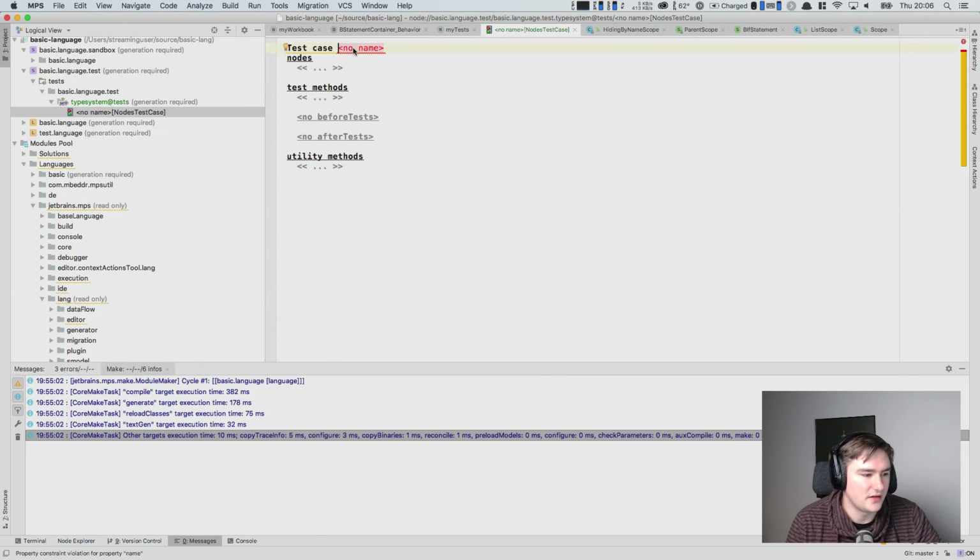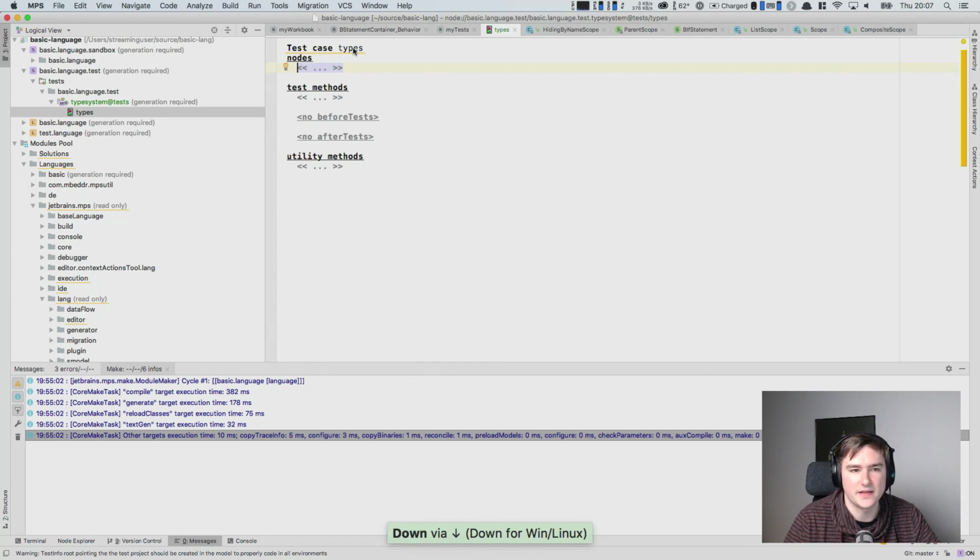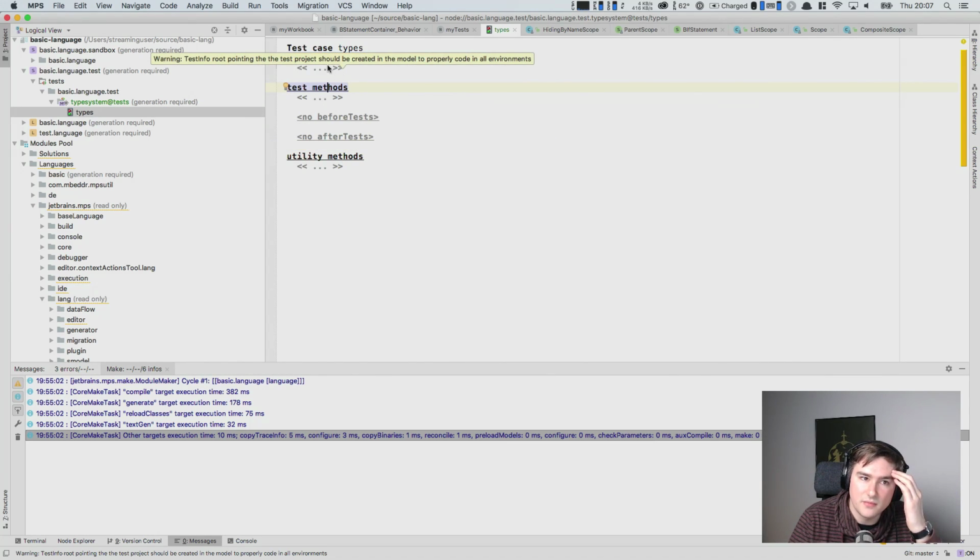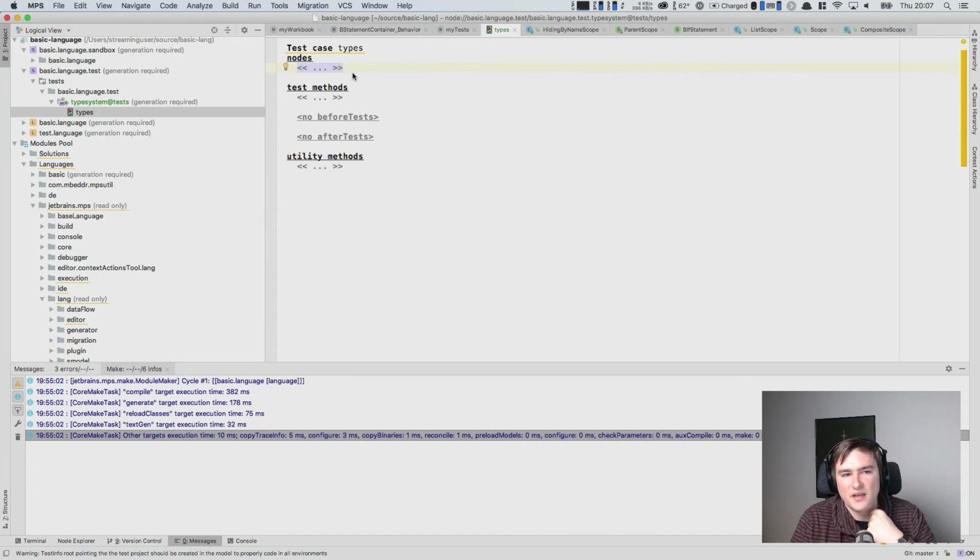It expects us to assign a name here. Let's just try to test if our types work correctly. So I just call the test case types for now. And now there is a section up here, nodes, and a section test methods, and then a section utility methods. The nodes part here is the actual interesting part, because it allows us to use our language and define a program or an AST with the concepts of our language, and then we can test it. So how do we do this?